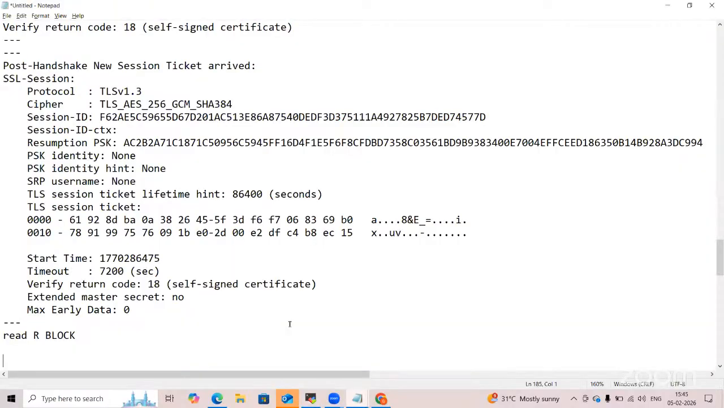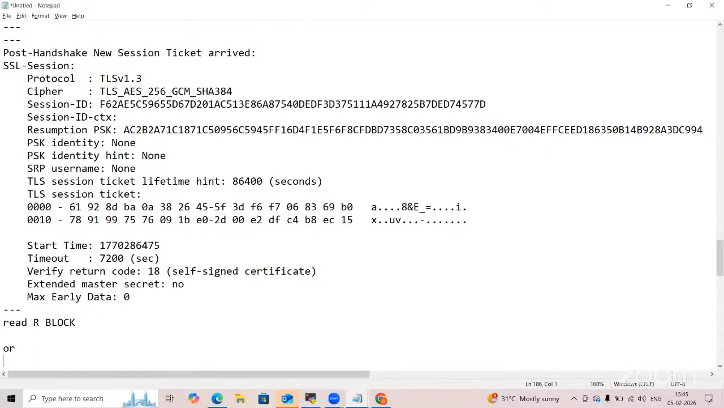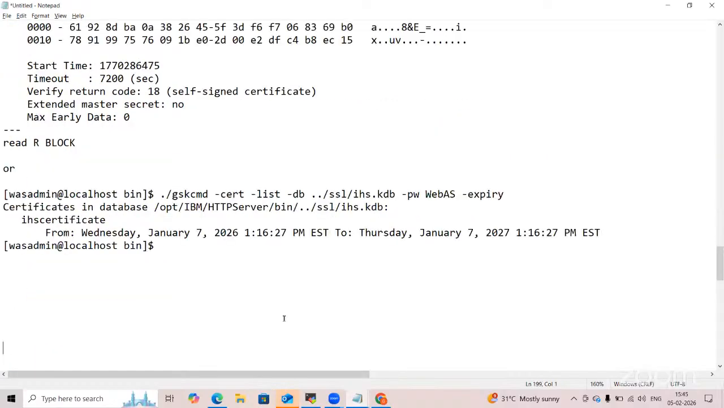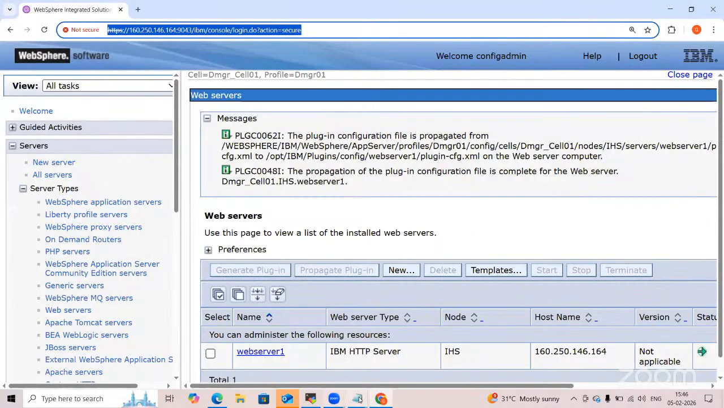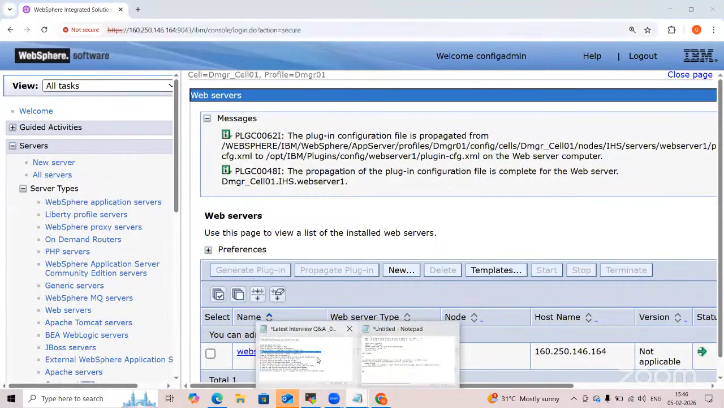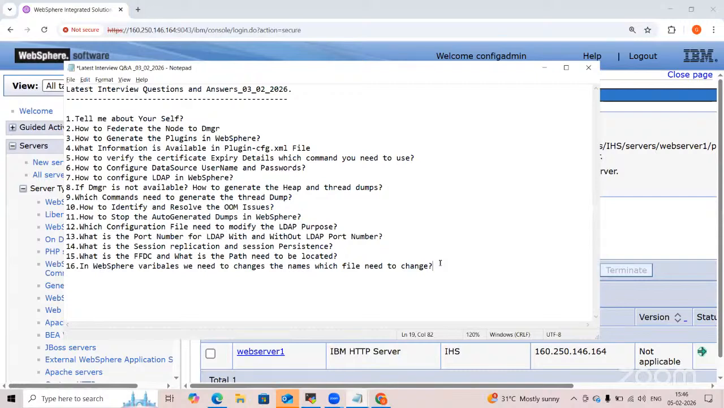-pw WebAS, by default the password is WebAS, okay? This is also a latest interview question. See, this is the certificate expiry date and time.